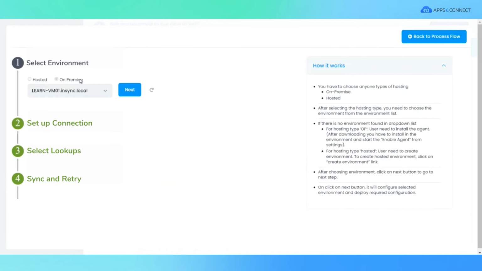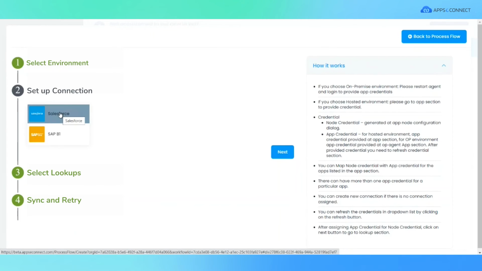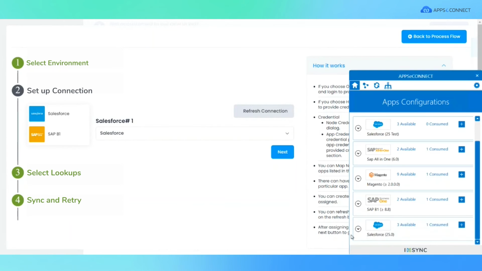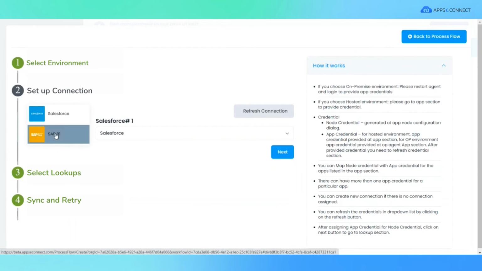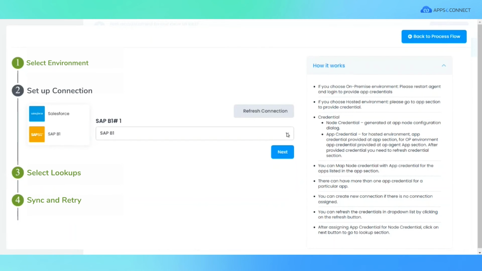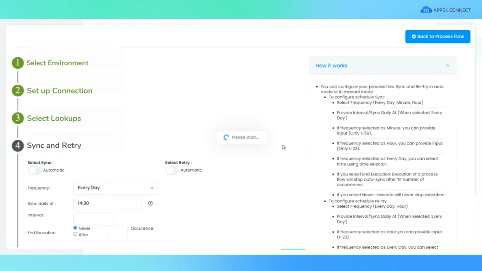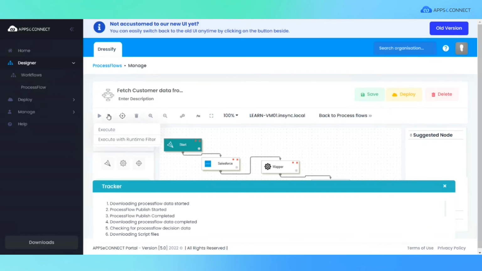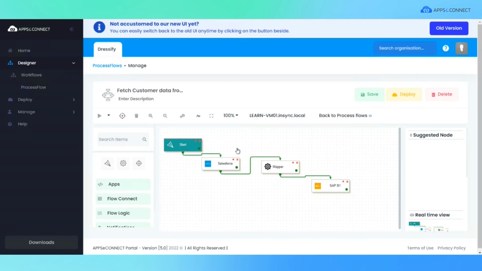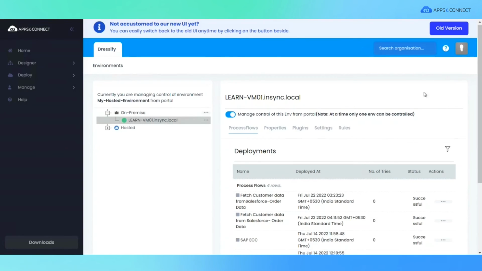Here I have chosen the environment as on-premises. Click on next. For the credential, if we navigate to Salesforce, see the credential provided for the on-premises agent has been updated here. So we can select it, and for SAP Business One we can do it in a similar way, and just click on next to finish the deployment. After the successful deployment, let's execute the process flow.